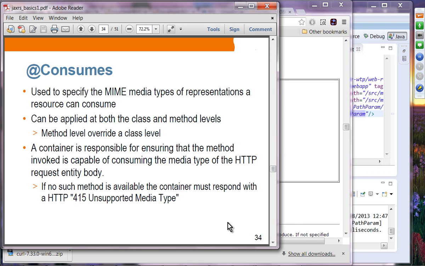Now, what about consumes? Okay, so consumes specifies the MIME media type of representations a resource can consume. Again, just like produces, it can be applied at the class level and method level. And if you specify it at the method level, that will override the class level. So when you say consumes, that means the resource can consume only that particular format. Okay, so the container is responsible for ensuring the method invoked is capable of consuming the media type of the HTTP request entity body. If no such method is available, the container must respond with 415 Unsupported Media Type.